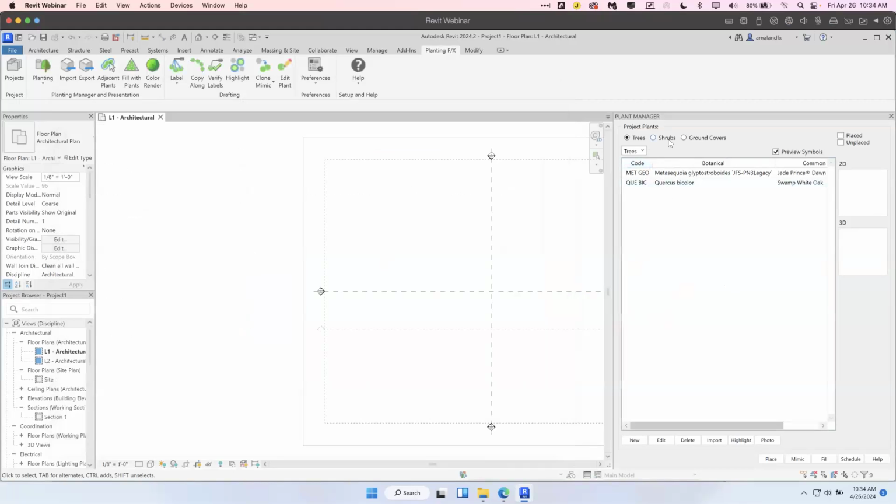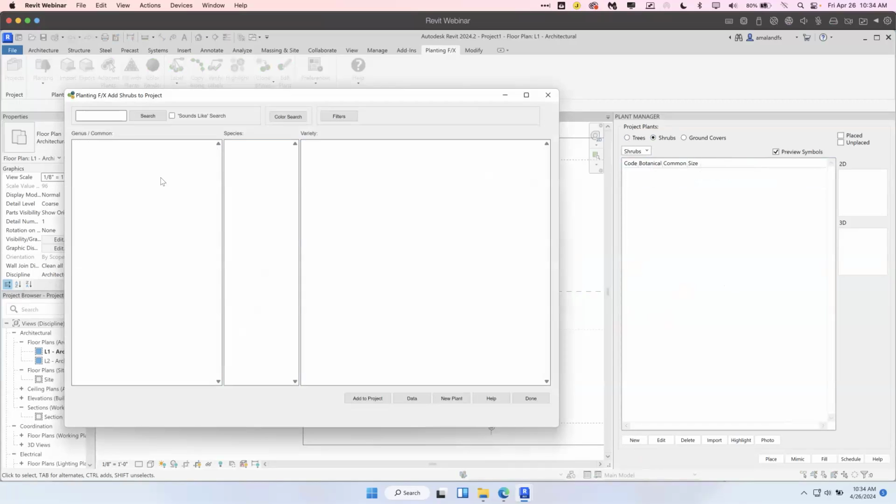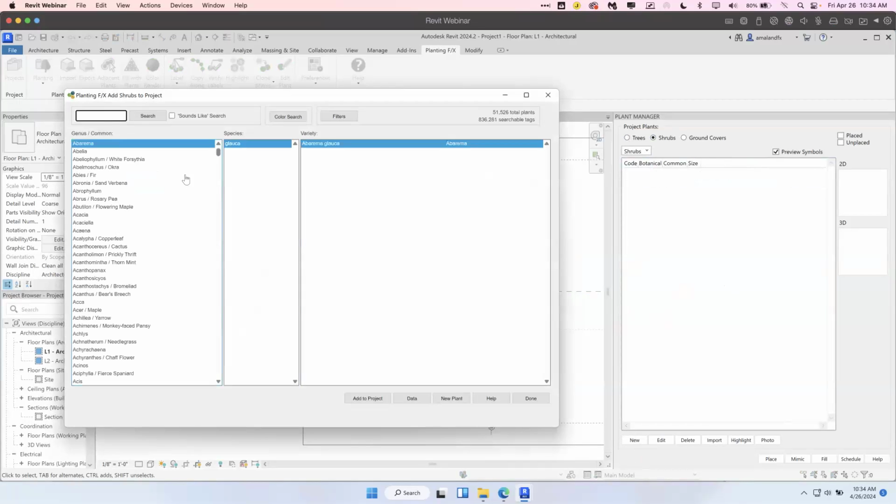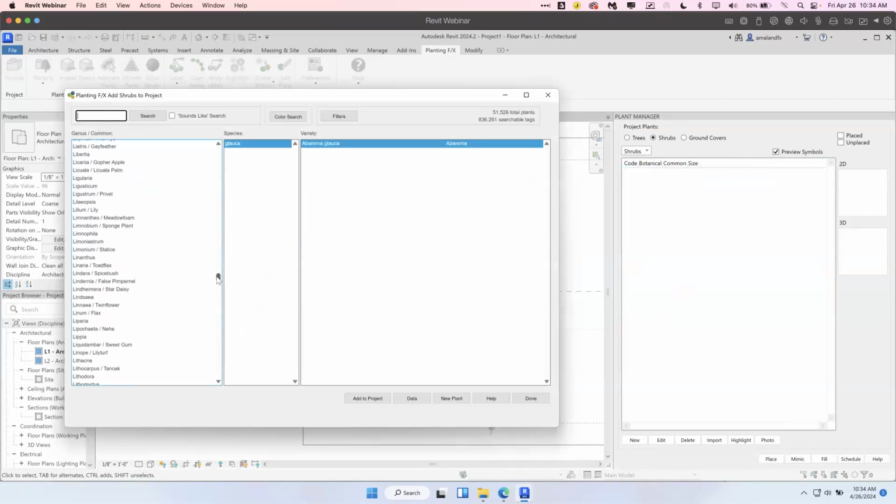Now, if you want to add shrubs, you can go in here. I'm just going to add it and I'll explain in a moment the difference between these two. So I'm just going to go down here and maybe add spice bush. Sounds great. Add to project. Done.